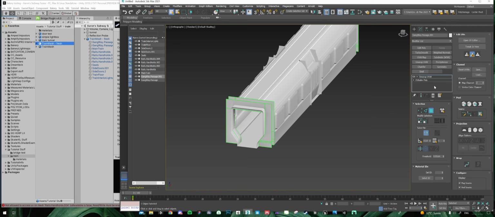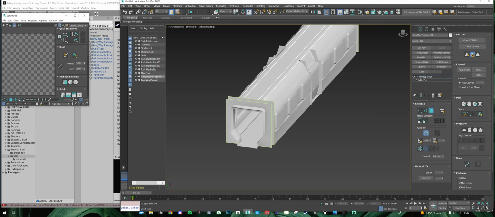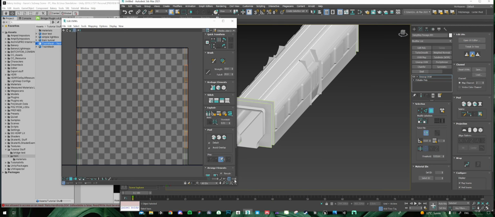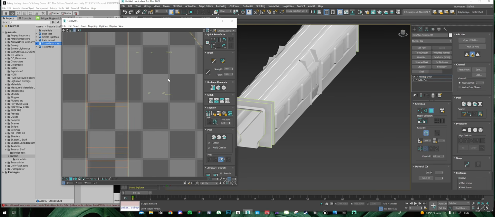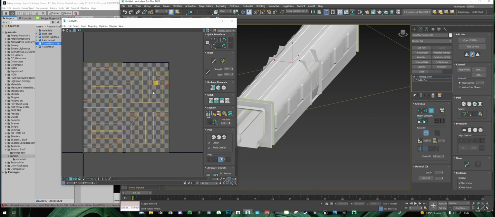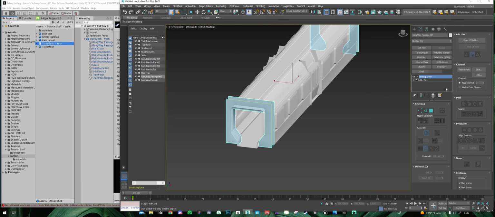If I do it just for this piece at the end here, I'll go unwrap, I'll make sure I'm on the second channel. Then I would bring this open, I would make sure I'm on face mode, Control A, flatten mapping, and I would expect to see something like that. And then I would go and do that on every single object.